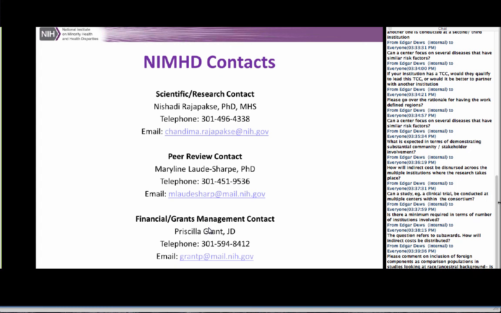Can a study, for example, a clinical trial, be conducted at multiple centers within the consortium? Yes. Is there a minimum required in terms of the number of institutions involved? In other words, does there have to be a minimum number of institutions? No. Well, there has to be more than one. We'll put it that way.